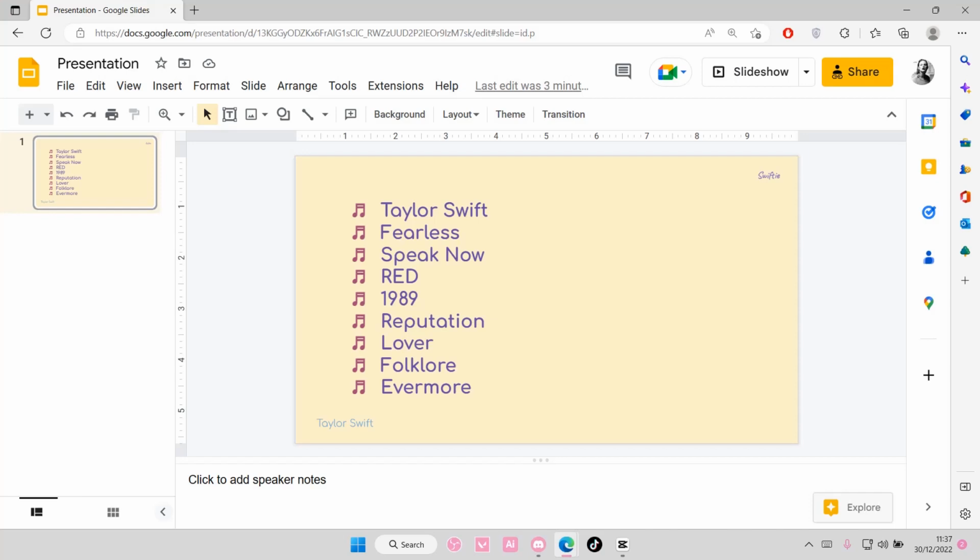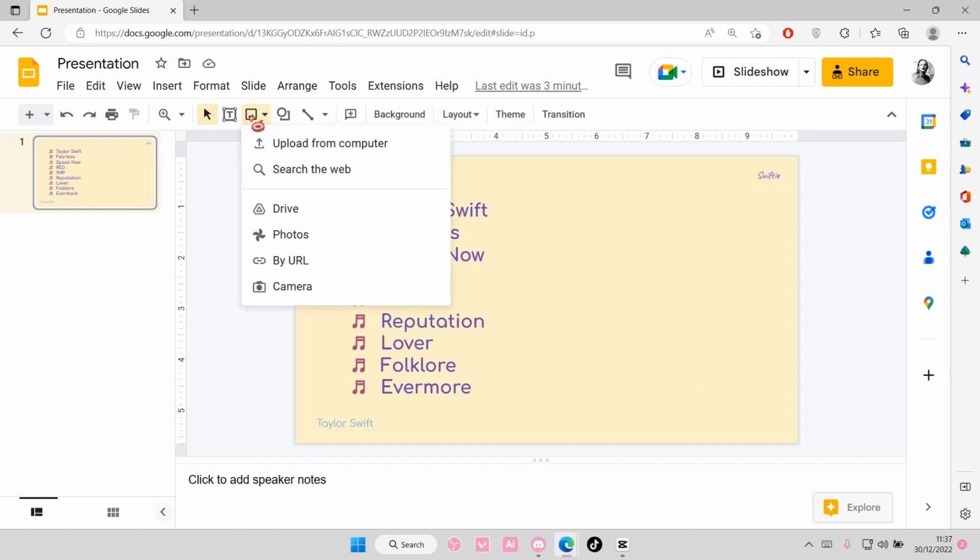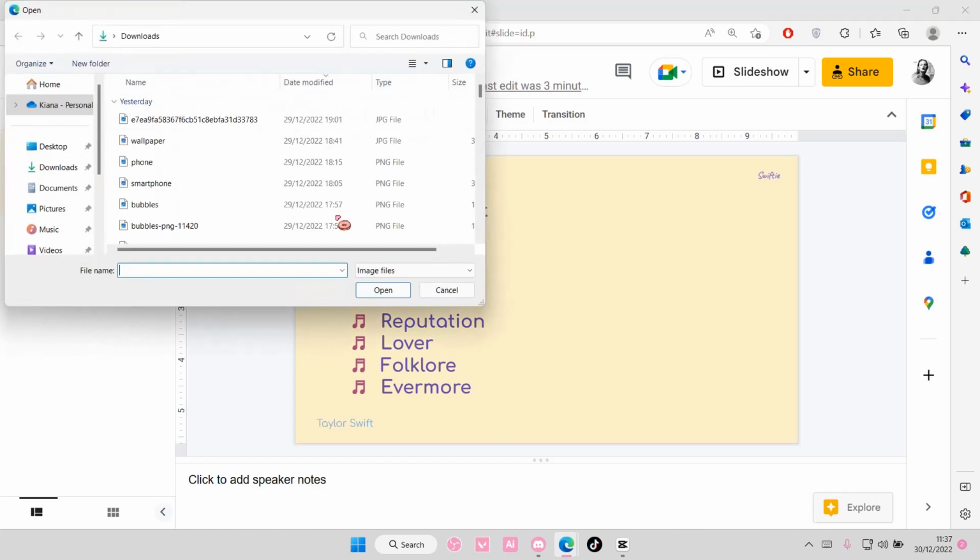In this video I'll be showing you guys how you can make an image transparent on Google Slides. So you're just going to select insert image. You can either upload from computer or search the web or from your Google Drive, Photos, URL, or Camera. So I'm just going to select upload from computer for mine.